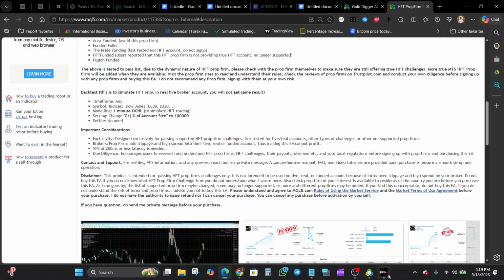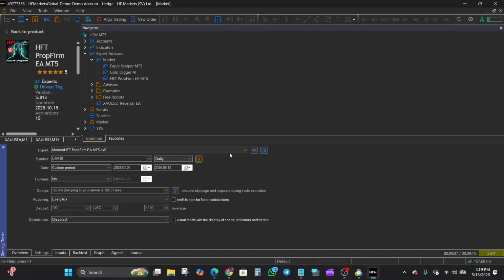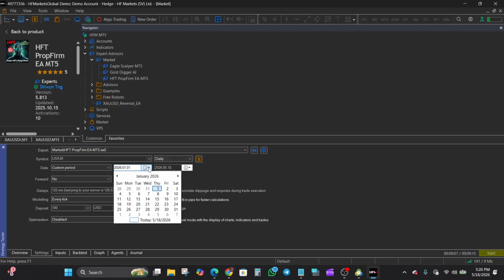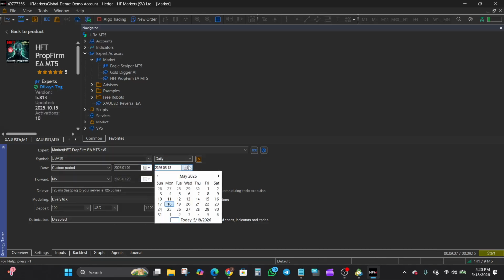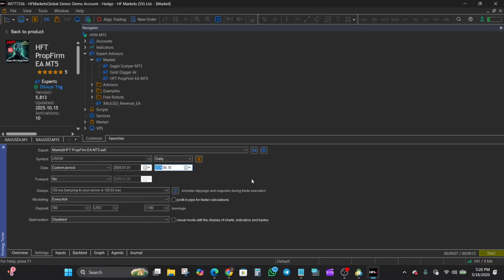Okay, so let's head over to our strategy tester. All right, we've already selected the HFT PropFirm EA. Remember that the recommended symbol is USA 30, any time frame. Since they recommend any time frame, we can just use any time frame. We're going to be testing from the beginning of this year, 1st January 2026 till date, so that we can get reasonable data for the back testing. And then for the delays, we're just going to work with the last ping to the server.